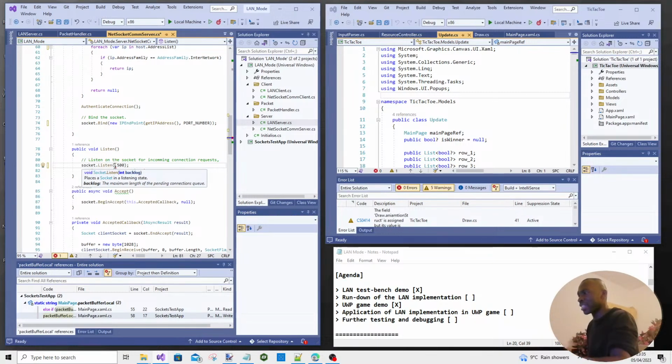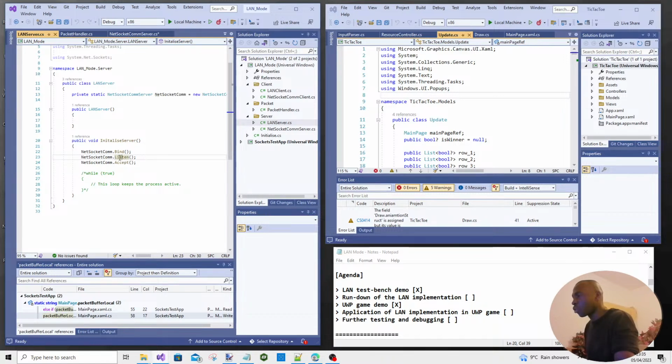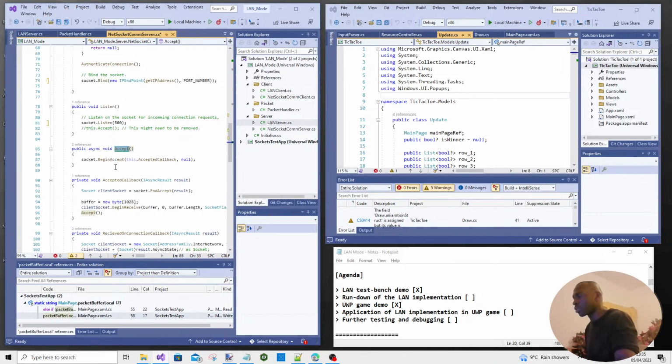Or that can be pending to then be authenticated. Now, let's see what I'm doing here. Once this has been called, the next step is to then accept. Let's look at what's going on here.